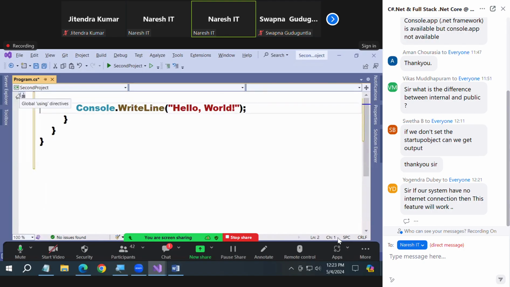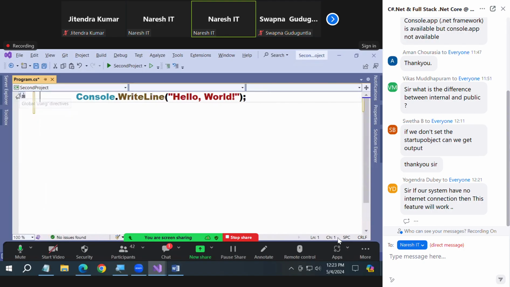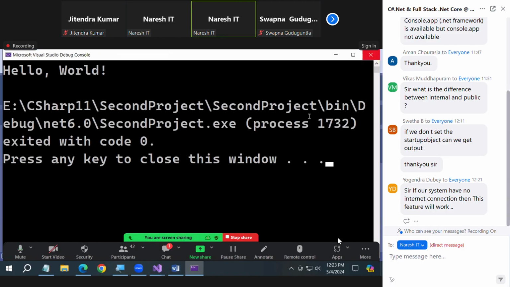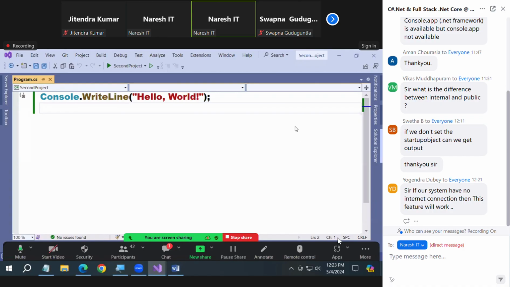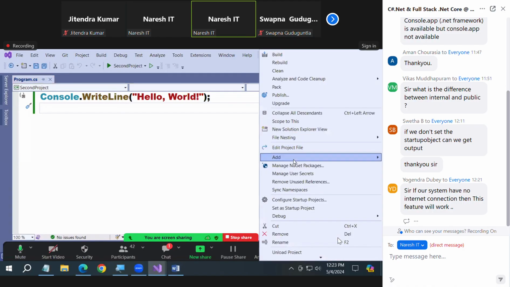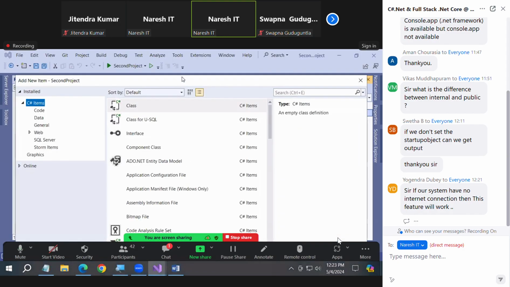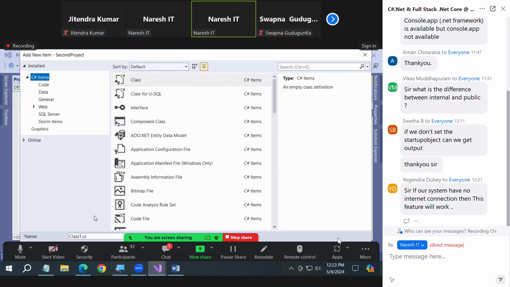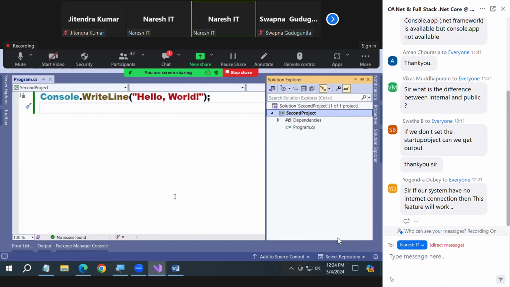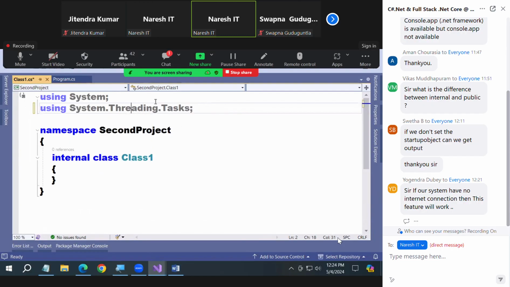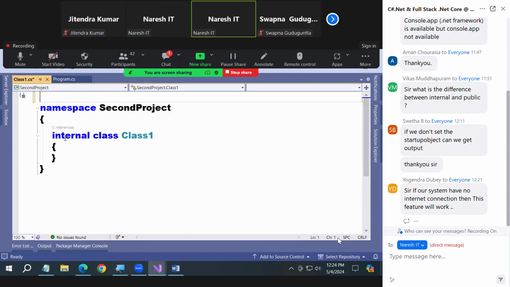Again, I'm removing all these things here. I want to use my top level statements. Now, again, you run it, executing. What is the drawback here? The drawback is, now let me add one more class in the project. The name is Class1.